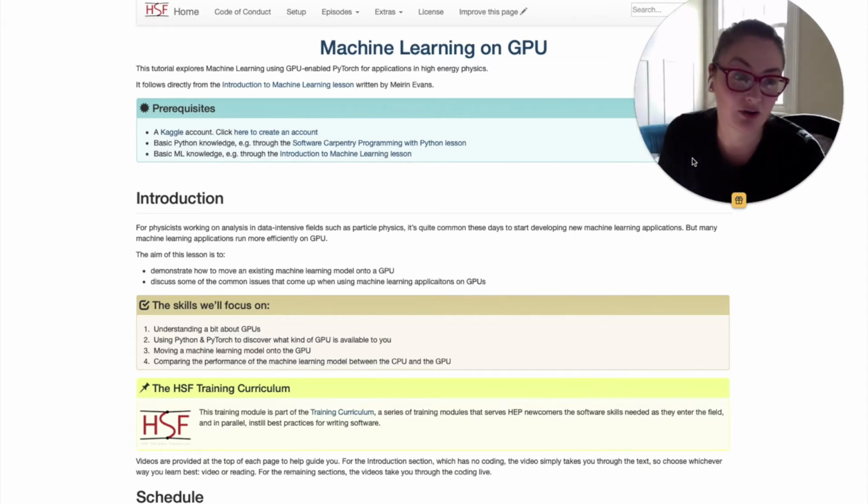As with the introduction to machine learning lesson, this lesson is part of the HSF training set, but it is in a beta version. So if you do have feedback, please let us know. And you will often notice that although I'm showing you the website in the background here, there may be differences between this and the page that you're actually looking at in your browser, because that feedback is used to continually update the page itself.